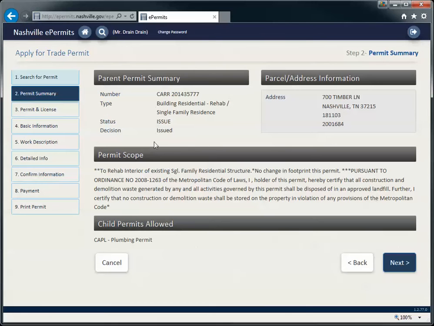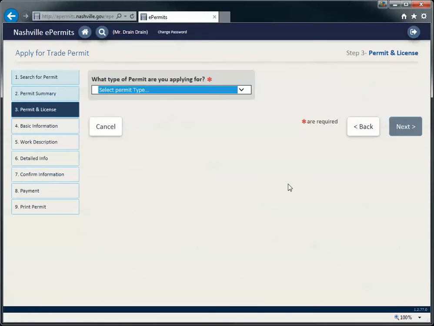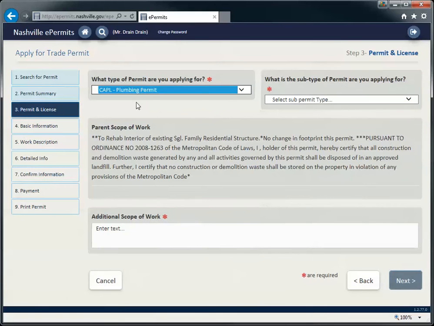Once I have confirmed this is correct, click the next button to go on to the permit, create the child permits. The list here will list any permits that are allowed based on the scope of that rehab permit. So in this case, the only one that shows up in the list is a plumbing permit because that is the only authorized trade permit under this building permit. So I'll select the plumbing permit.